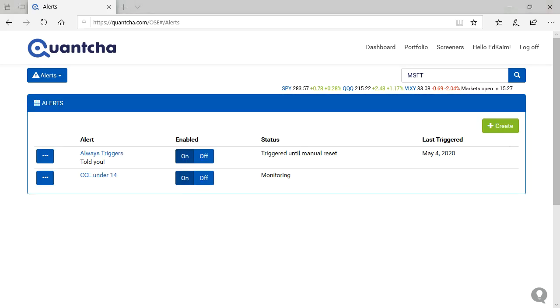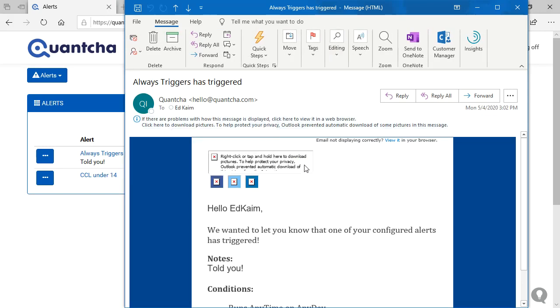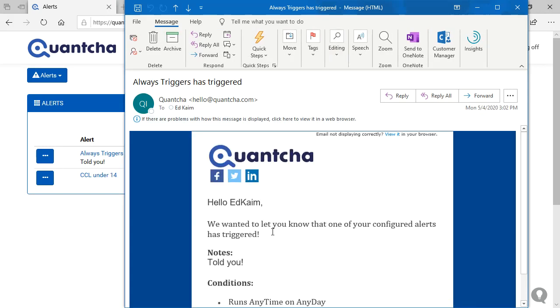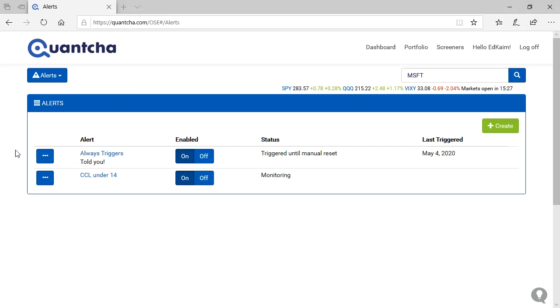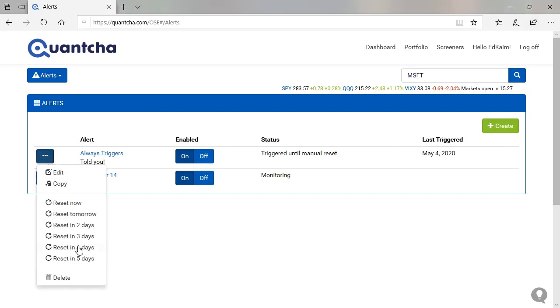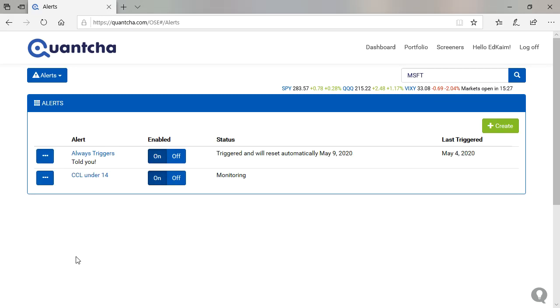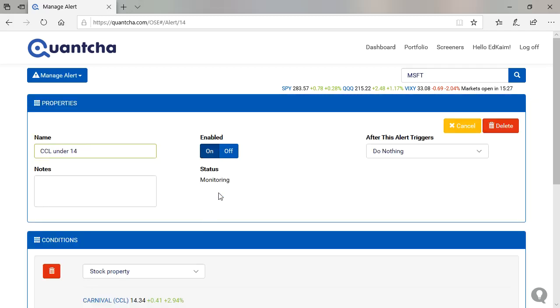Oh, and speaking of, just as a side note, this alert just came in for our always trigger. So you see we've got our notes in here. It told us what the conditions were that made it fire, and we can now go ahead and delete it or do whatever we want to it. I could also reset it and say, hey, reset this, and I don't want to see this notification for another 5 days. So it'll reset 5 days from now, and after that it'll trigger immediately. So now I've got 2 alerts set up here. Pretty straightforward stuff.